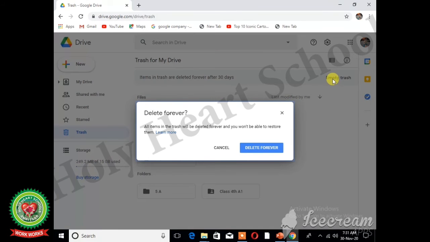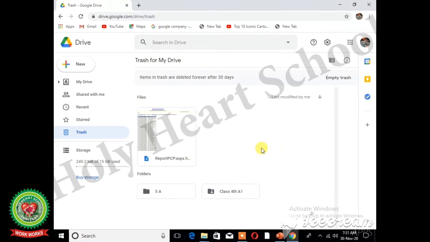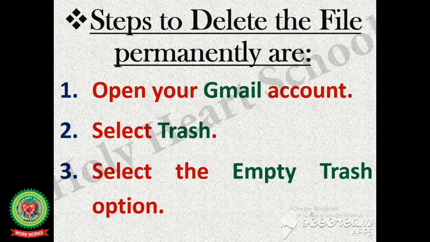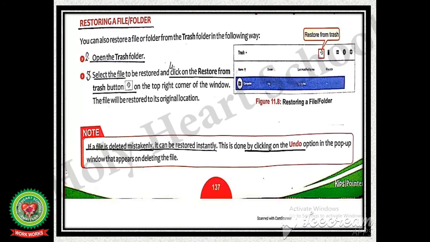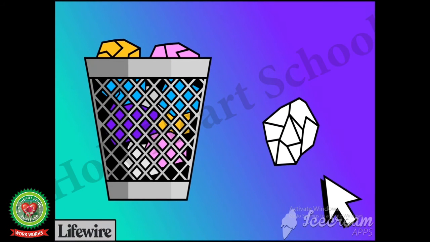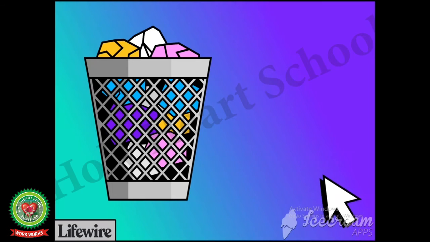And after clicking on it, you will get a message to delete forever, and we will click on the button delete forever. And after clicking on this button, you will see that your file has been deleted from the trash. Our last topic is restoring a file or folder. Restoring means to get back your deleted files from trash and restore them to their original locations.